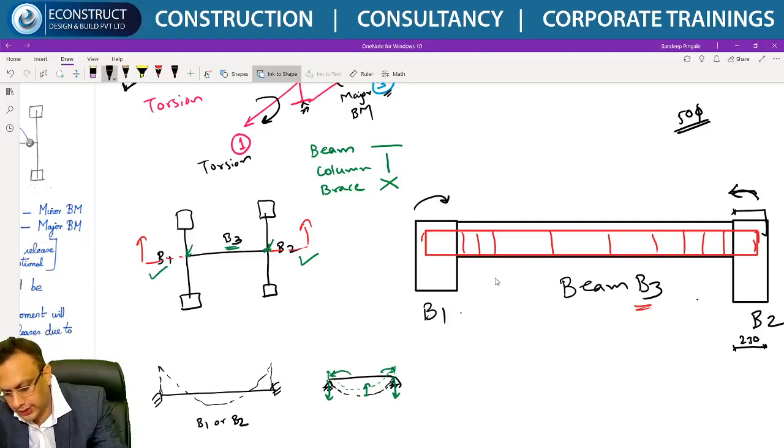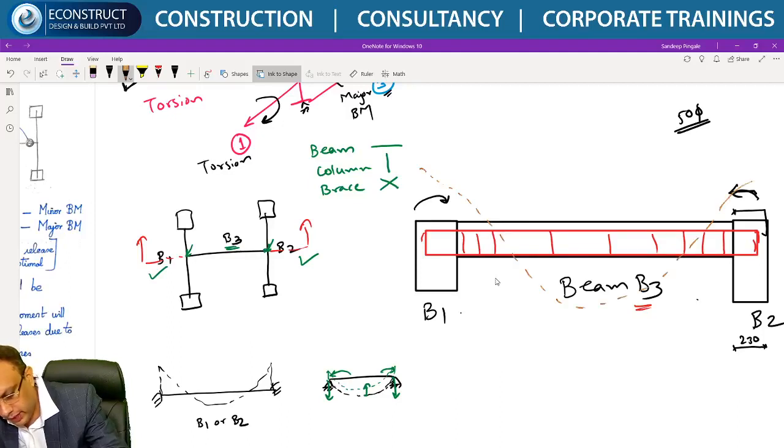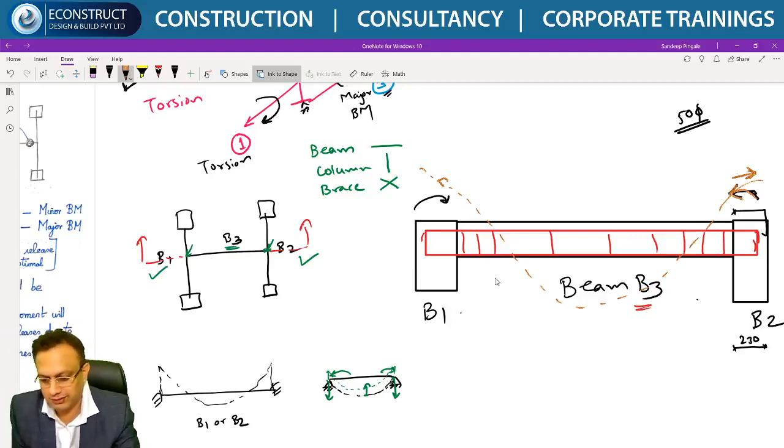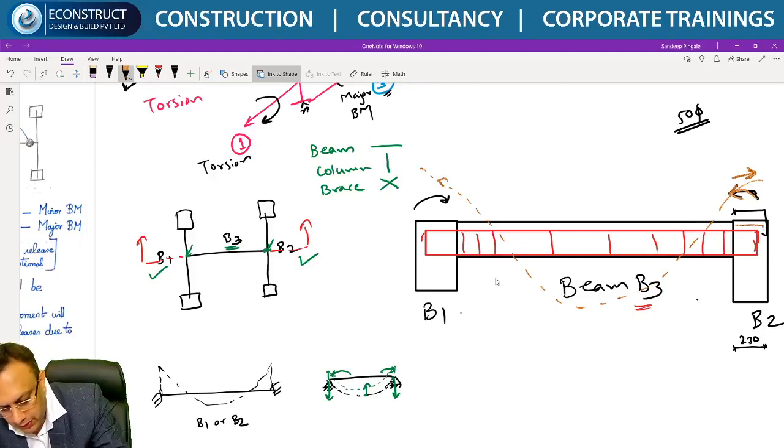See, if you are having the bending moment like this, for example, the tension will be going from here to here, and it has to be resisted by some kind of force. Since it is going in that direction, the resistance force should come from the other direction, which is in terms of the anchorage. Such things don't happen. Why? Because you are not getting that much anchorage length here.